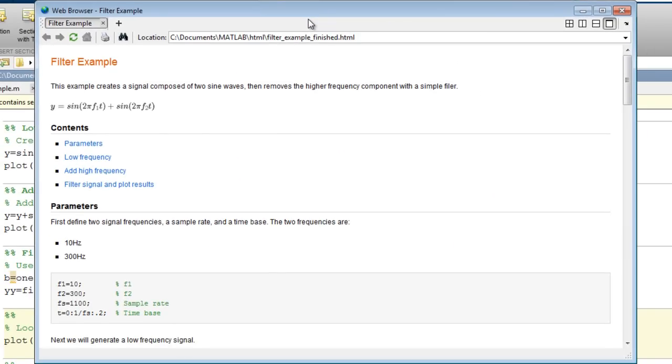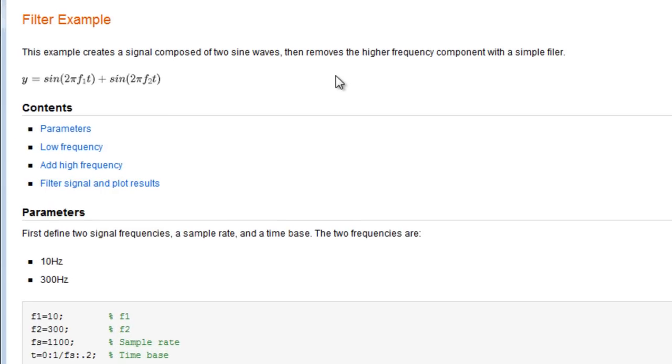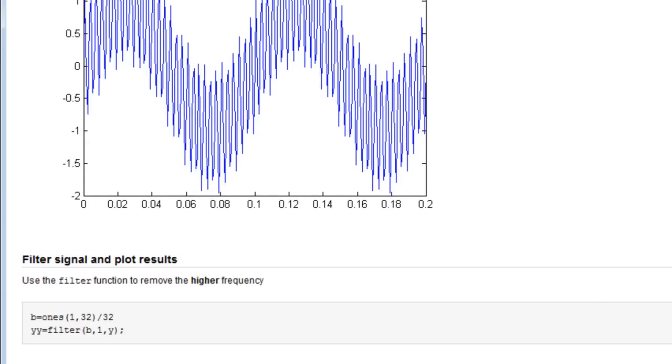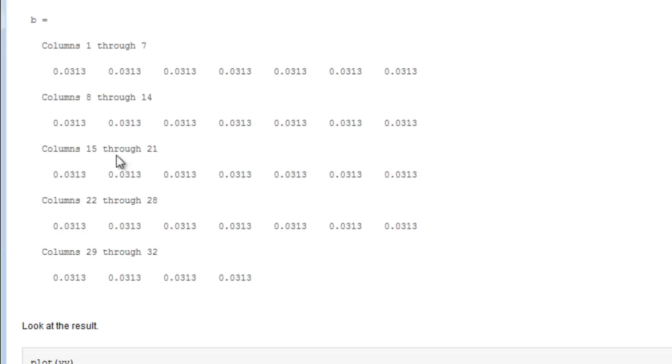Here you see the document title and the comments that have been turned into body text. Here is the equation. Cell names have been turned into section headings and a table of contents created. There is the bulleted list, the monospaced text and the bold text, and the command window output.